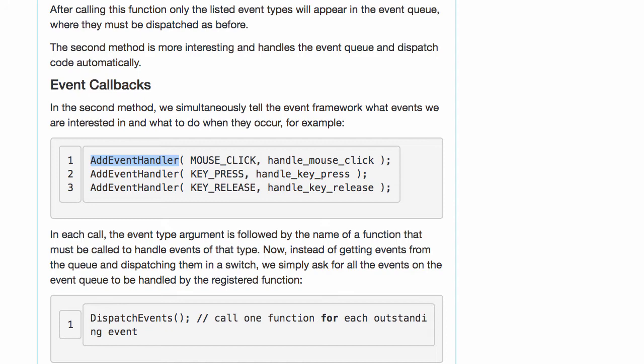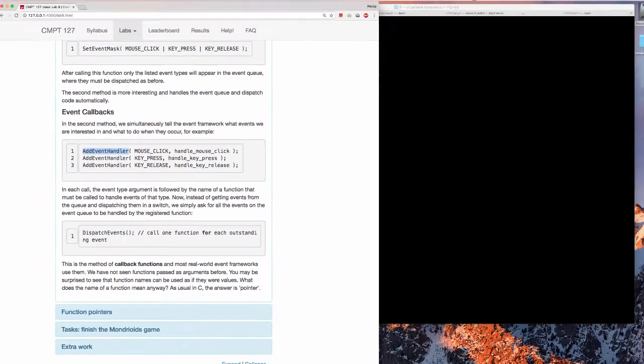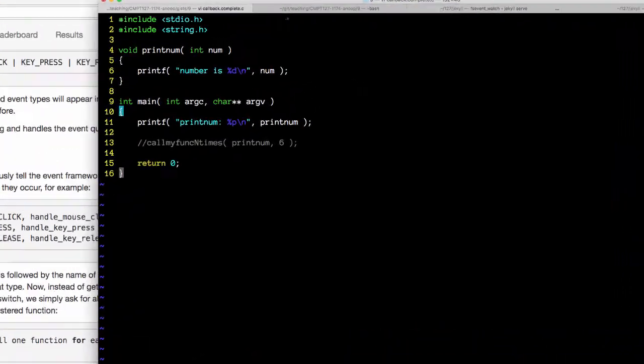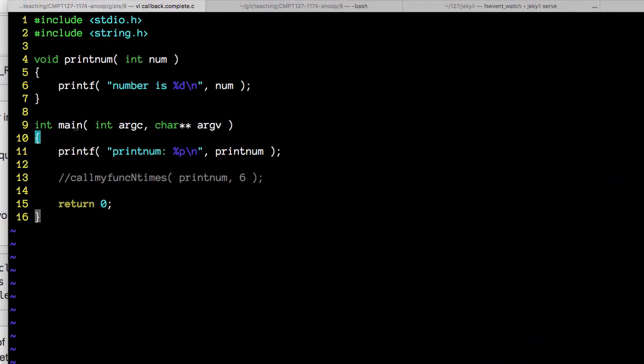So let's look at this new piece of C syntax and see how to define a function pointer and how to use it in a program. Let's look at an example of how to define a function pointer. Before we pass a function as an argument, let's just look at how we can print out the actual pointer value of any function.